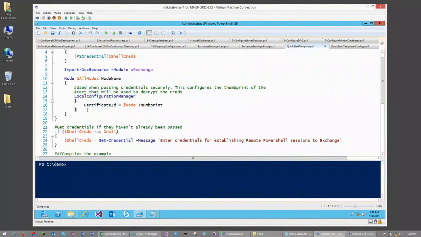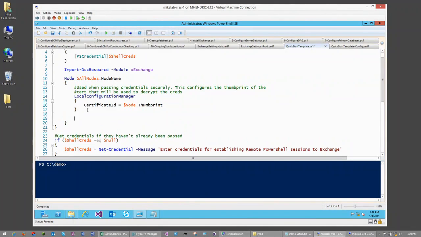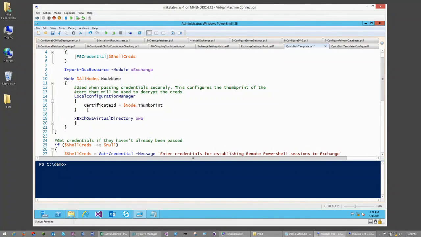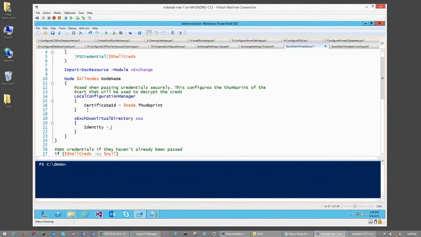And then from here, we can basically just start adding resources to this. So if I wanted to configure an OA virtual directory, go out here, and these actually have autocomplete available for them, so once you start typing them in, you can hit tab and they'll fill out. And then the parameters have autocomplete for them too. So if I know identity is a parameter, I can do that. And then basic authentication true. And I'm not going to go through that whole example. But this would be a starting point for any custom scripts that you want to do that don't already exist in any of the other examples.